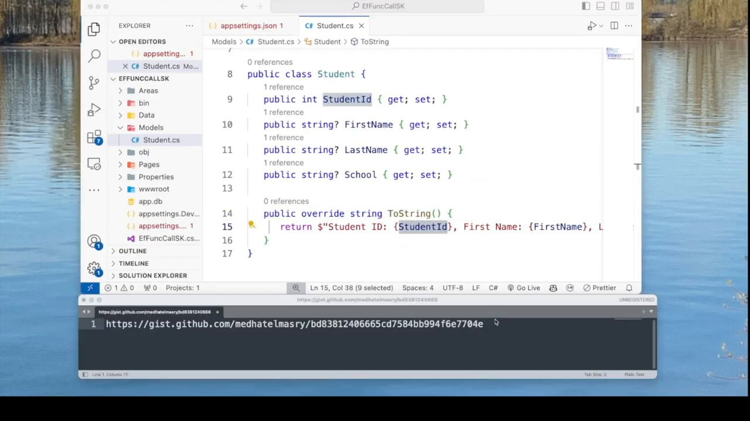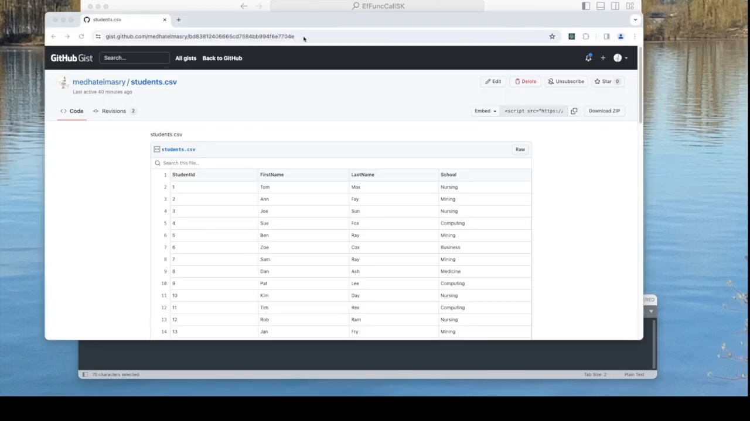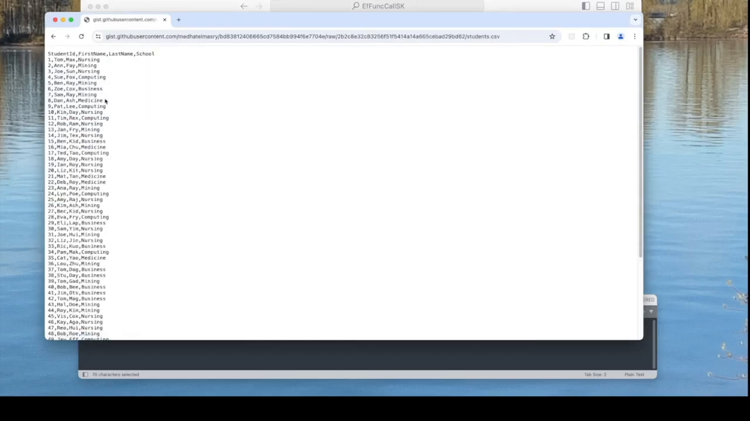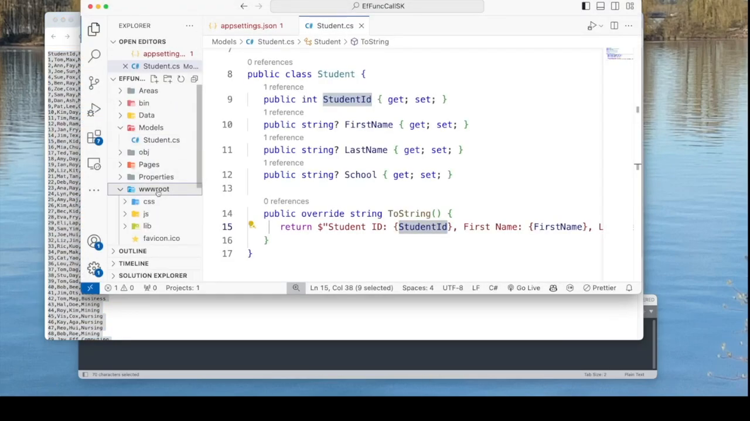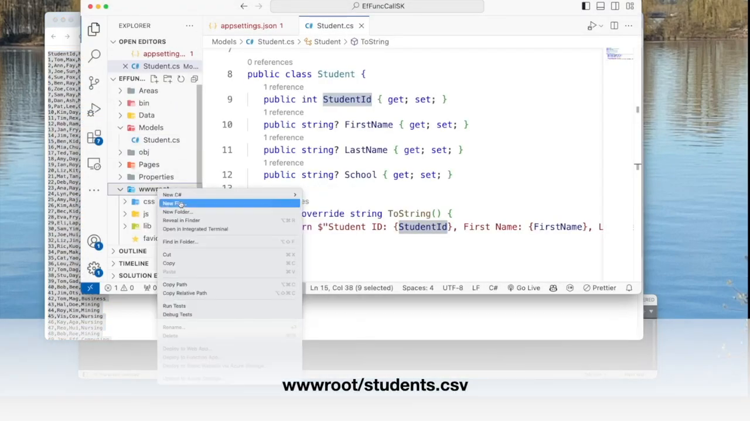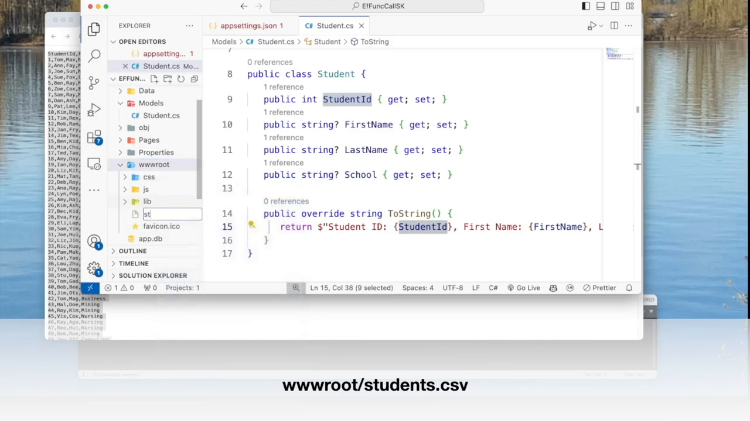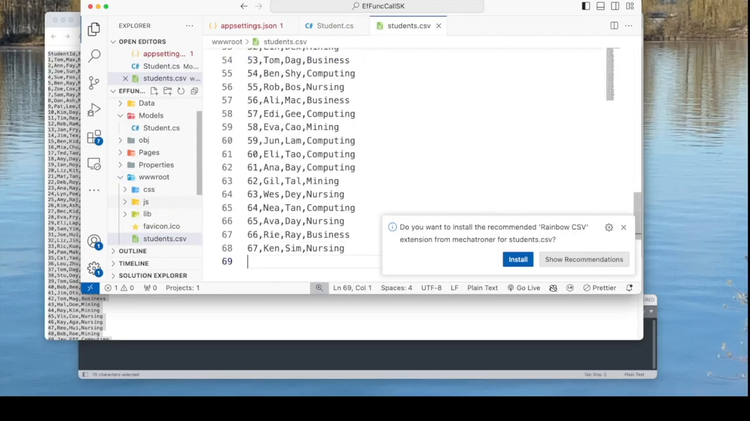I will seed my database with some sample data, and there is some sample data at this gist address. I will also include this address in the description part of this YouTube video. So navigating to that link, I will click on raw here to get the raw data. I'll do a copy and come into the application itself. And inside the wwwroot folder, I'll create a new file, call it students.csv, and paste this data in here. This will be used to seed our database with sample data.